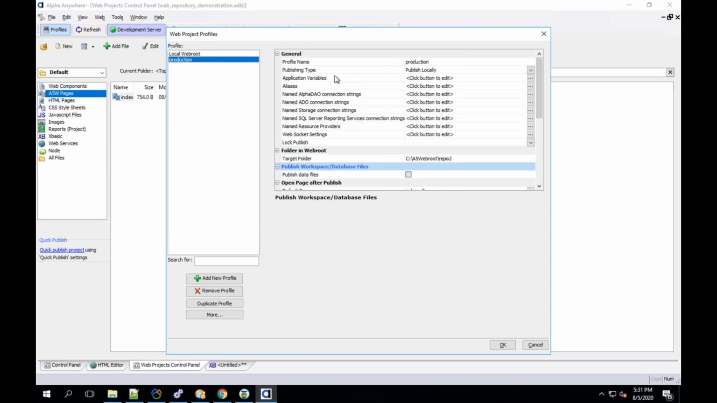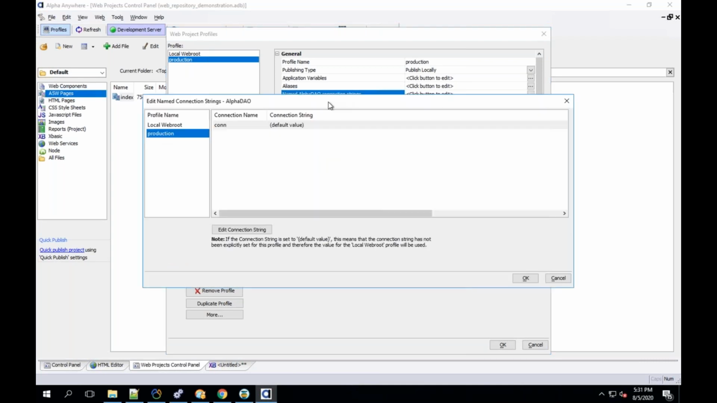So I have to do one thing that's very important, is I have to go in my project profile, select production, go to the named alpha DAO connection strings, and you'll see there's my connection string. And currently it's using the default value. So what that means, if I were to publish it right now, it would publish fine. It would give me a warning, but what would happen is when I ran it in that new environment, it would be pointing at the default connection string, which is repo 1. But in my case, I don't want it. I want it to actually point to repo 2.